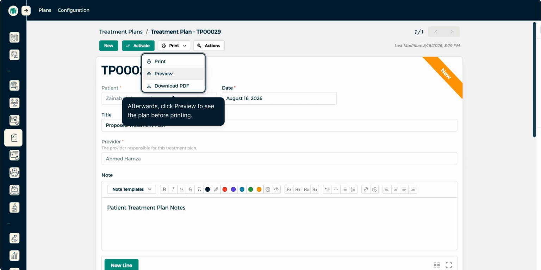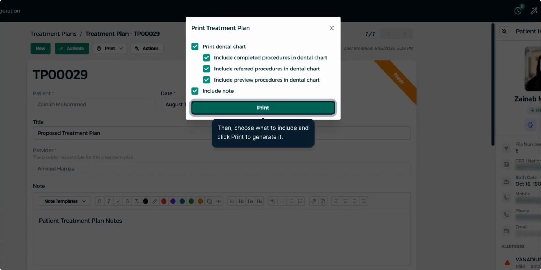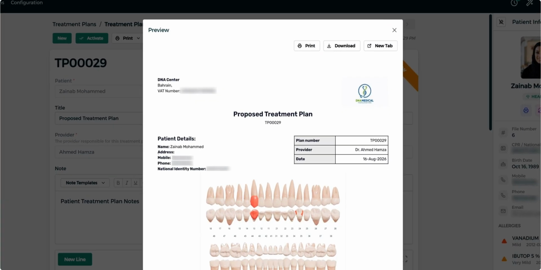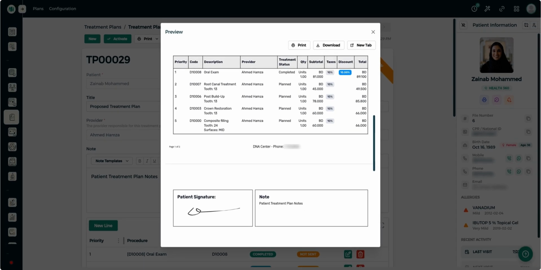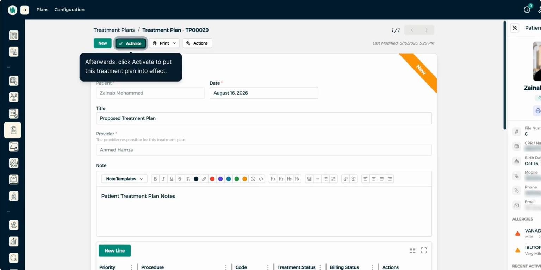Let's preview the treatment plan to see exactly what the patient will receive. Choose whether to include the dental chart and the notes. As you can see, it generates a clean professional summary complete with patient details and visual tooth chartings, along with a full breakdown of procedures and costs, ready to print, download, or open in a new tab with just one click. Activating the plan marks it as accepted by the patient and puts it into effect.